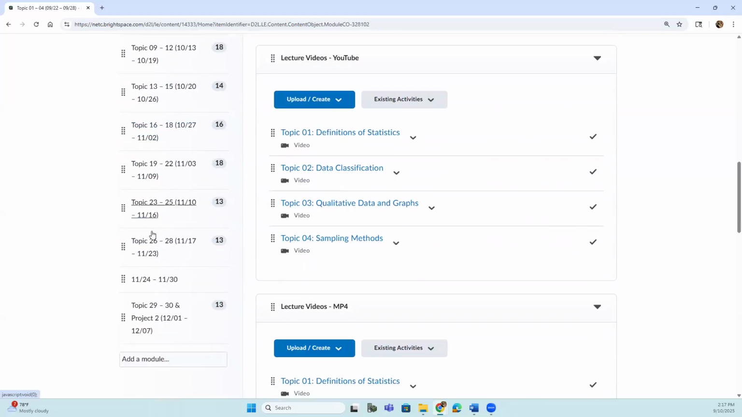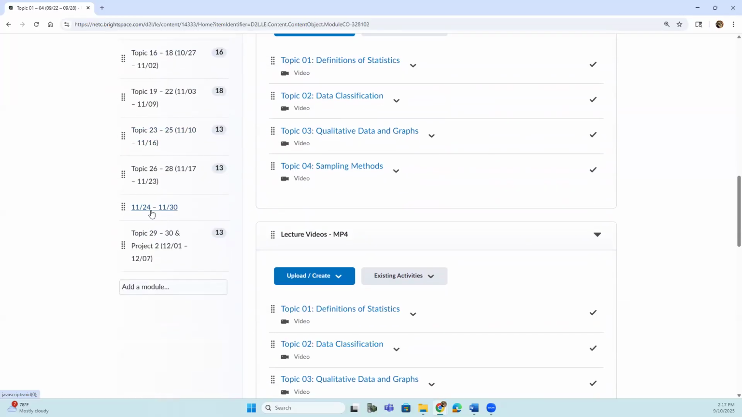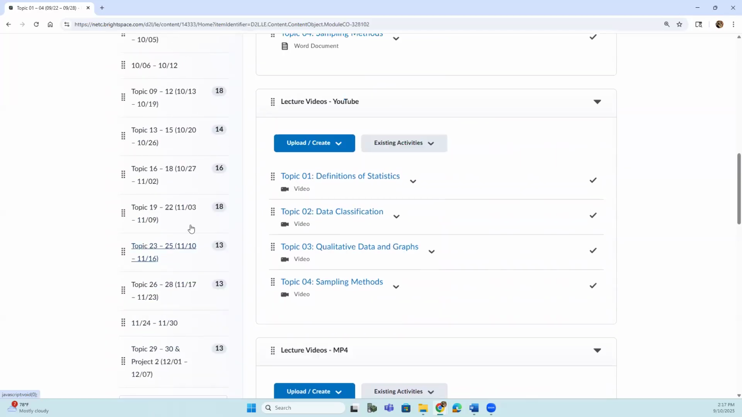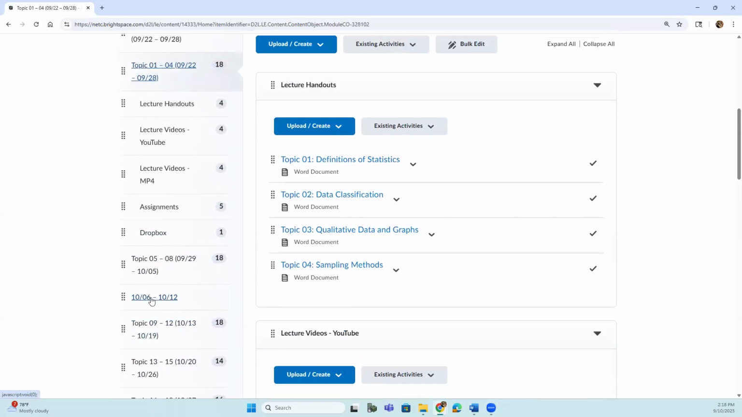Moving forward, November 24th to November 30th is Thanksgiving week, so there's no homework assignment due. Those 2 weeks are very good weeks for students to make up any missing assignments, like the homework or project.